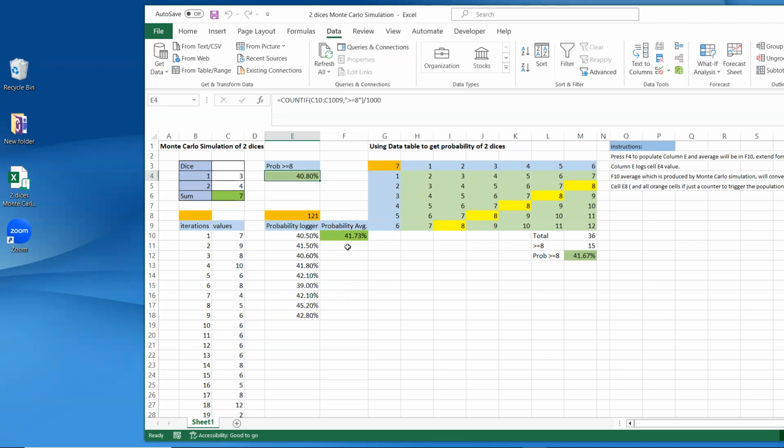So this cell here will get the average, and later you will see that as we iterate more, this value will get nearer and nearer to 41.67, which is the theoretically calculated probability of the sum of the two dice. And to do that, we use another data table, as you can see here.